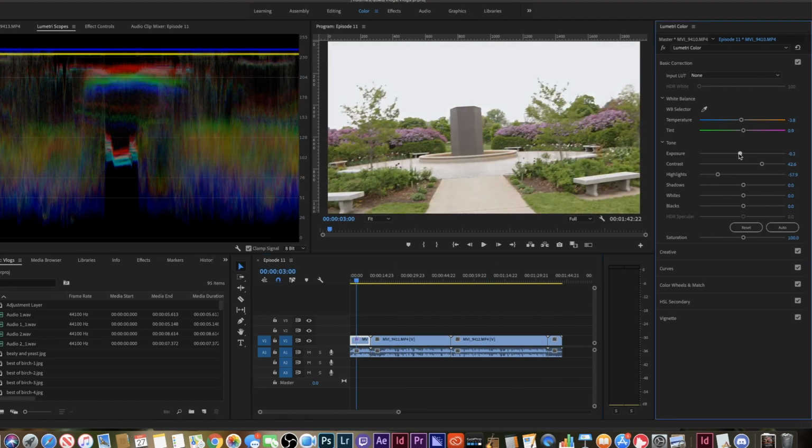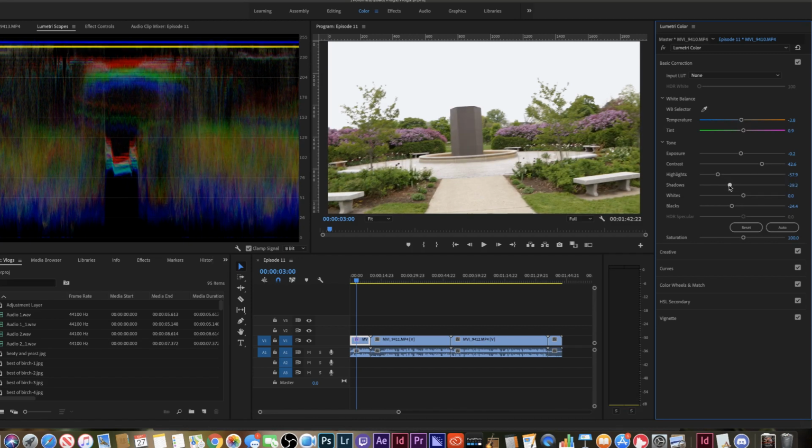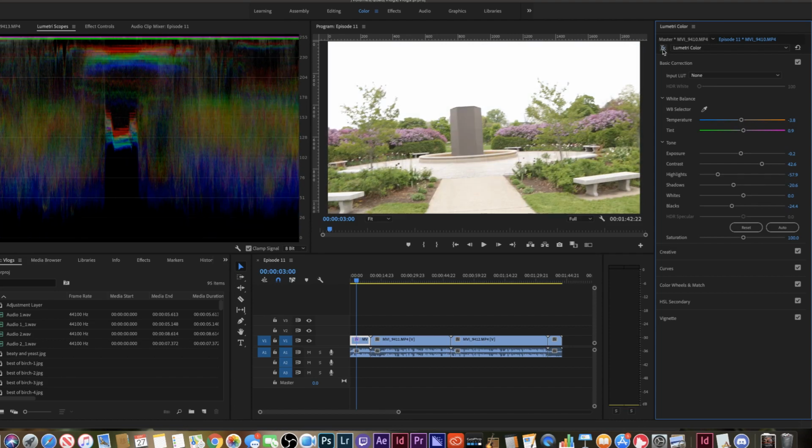So we'll want to bring down the exposure a little bit, but we don't want to get it too muted. I like to bring these down and just give a little more contrast, bring down the shadows a little bit as well. And then if we click off and click on, you can see that's the difference we're making so far.